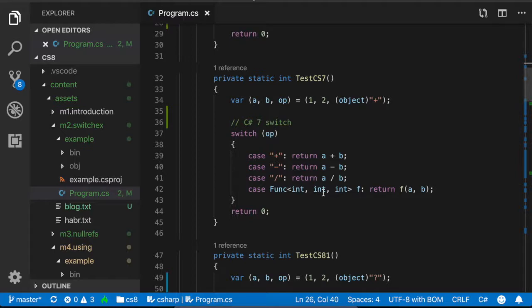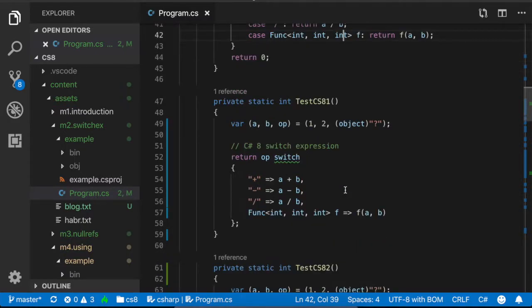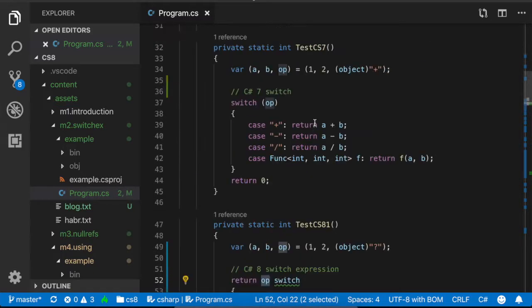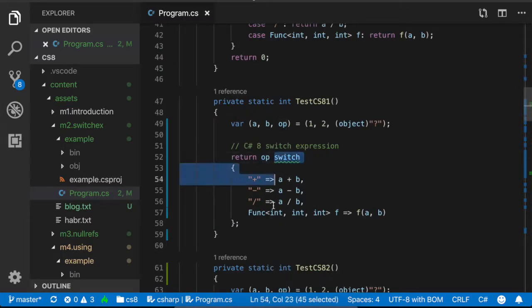In C# 7 it was changed a bit: pattern matching was added, and now cases are executed in the order of definition, so don't mix up the order. It's self-explanatory here. And what we currently have in C# 8 is the switch expression. The syntax is also very intuitive. You have the operation, just like here, and you have switch after it. It's just an expression.